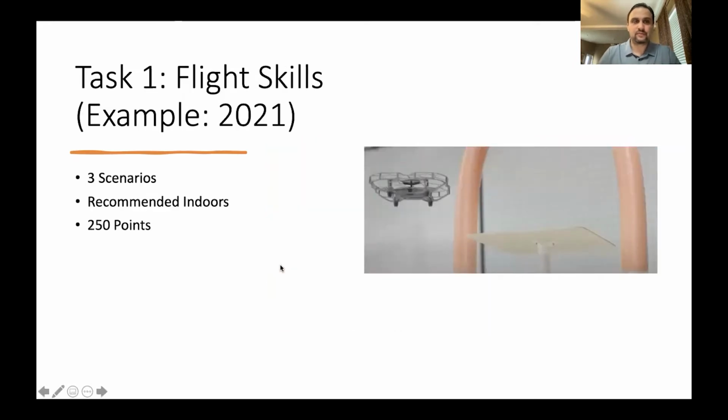The third scenario is it has to land, but there are multiple platforms and it has to land on the correct platform. I think in this particular event, the platform has a color on the top of it, and that color corresponds to the ball you have to knock off. So you have to land it in the correct spot, not anywhere, but on the correct platform. So that was the 2021 competition.